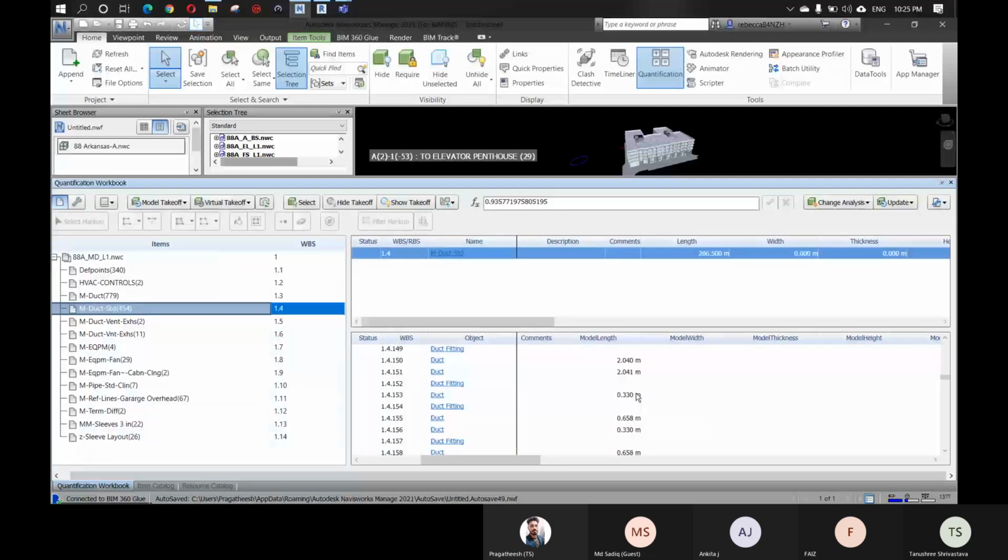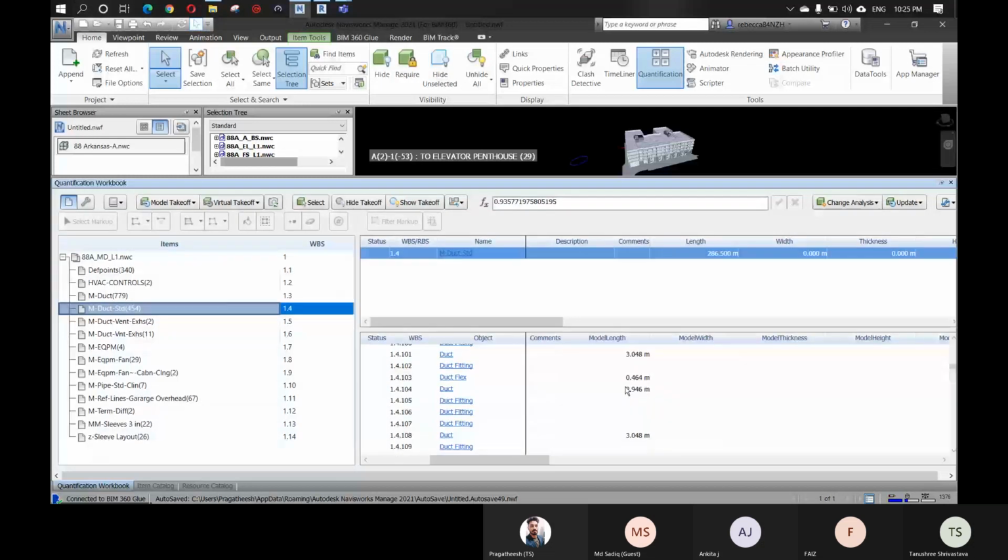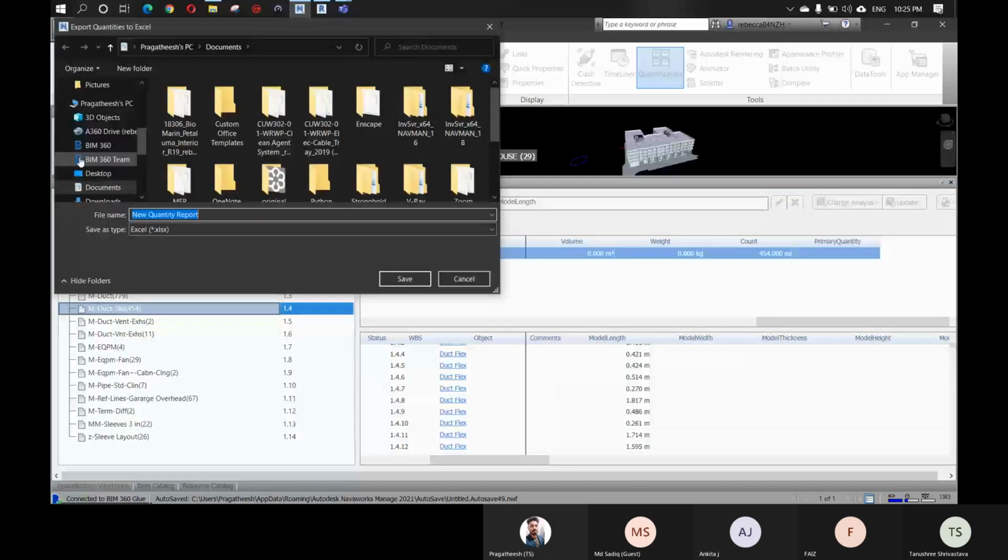For some ducts, it is missing. And the top, what you're seeing here, is the total length of all these ducts. And you can export this into an Excel file.